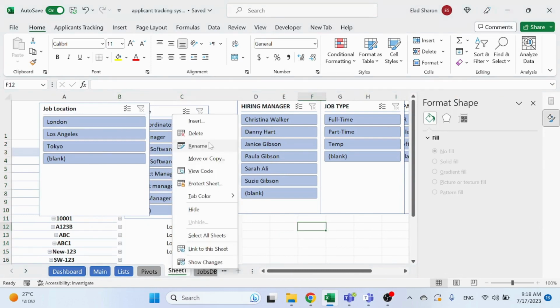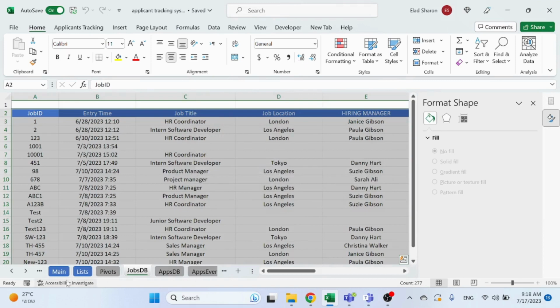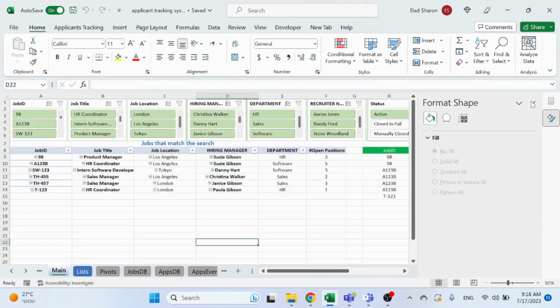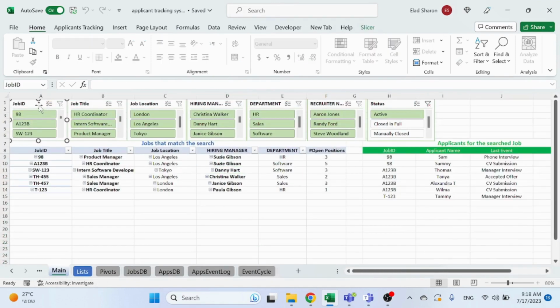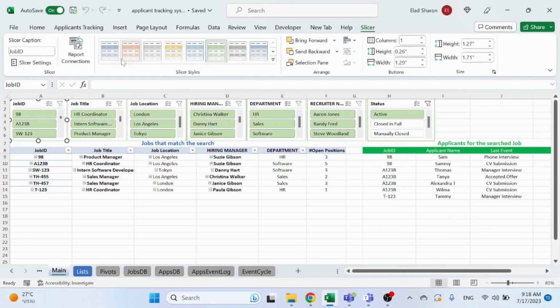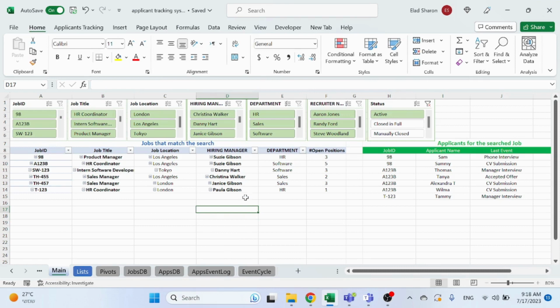So that's how you build the first part, which is this area right here. Of course, you can change the coloring if you want to color it in green. Just click on the slicer. Over here in the slicer tab in the middle, you have different colors that you can play with. You can change the dimensions to make sure it matches. So there's some design to that. So that's this table over here.